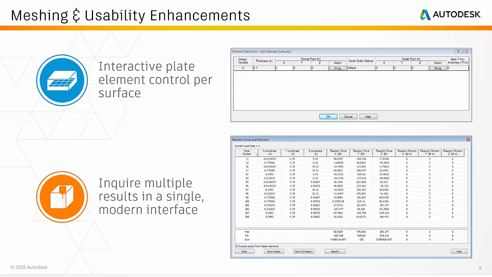When you're post-processing your simulations, there will be cases where you will want to inquire on all 6 components of a certain result type. The 2017 release allows you to inquire on result types such as reactions, internal loads, applied loads, element loads, and stress tensors in a table format, with built-in statistics for minimums, maximums, and summation values where applicable.